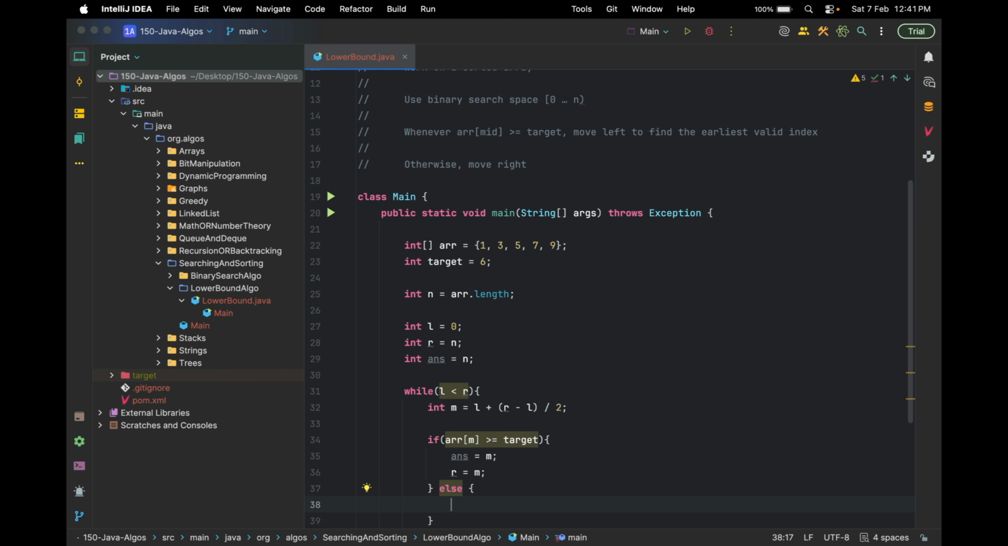We have to move right. Why do we have to move right? Since the lower bound cannot be here, we have to move right. So it's as simple as that. I'll just go with left equals mid plus 1. Yep, so this is it for the algo.